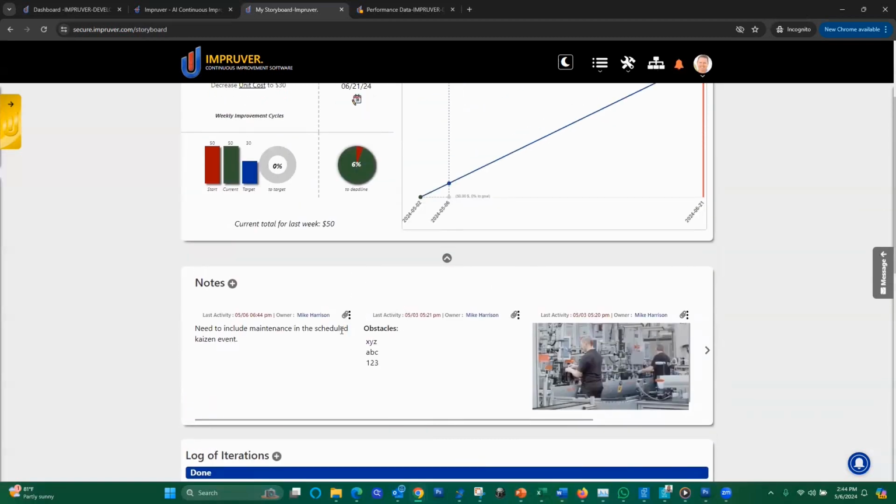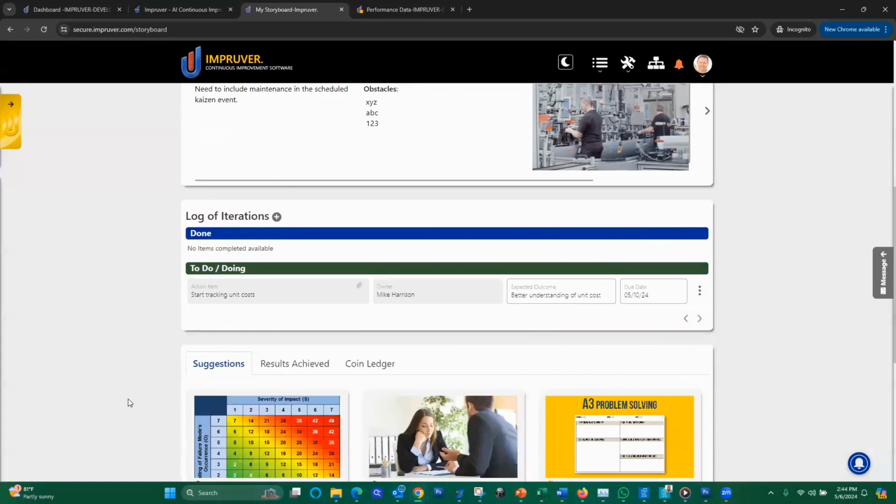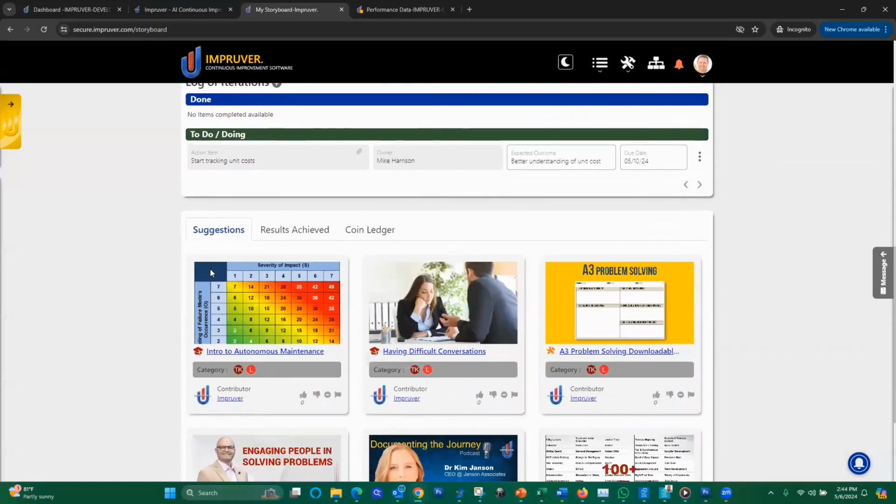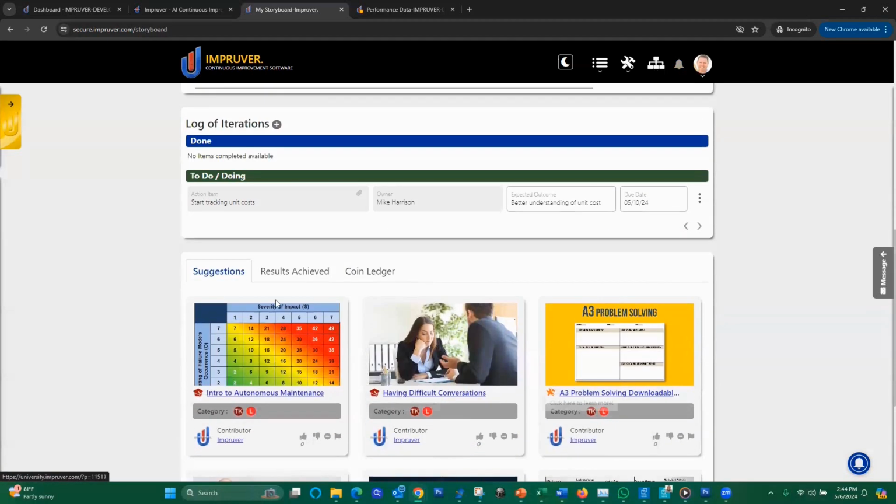Another thing you might do if you're doing Kata or 4DX or Agile is you might show some of the other current conditions or kind of describe reality as it is today. There's really unlimited what you can use this space for. Okay, and then further down, you've got suggestions, results achieved, and the coin ledger. I'll show you what those mean.